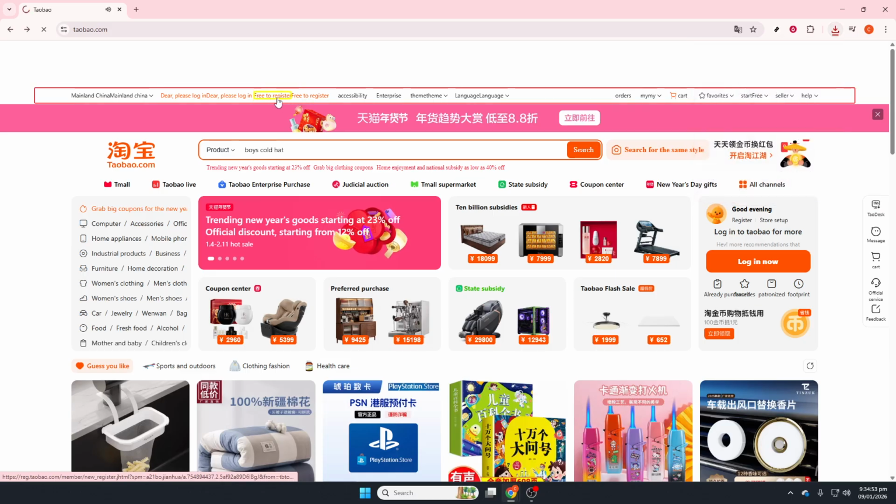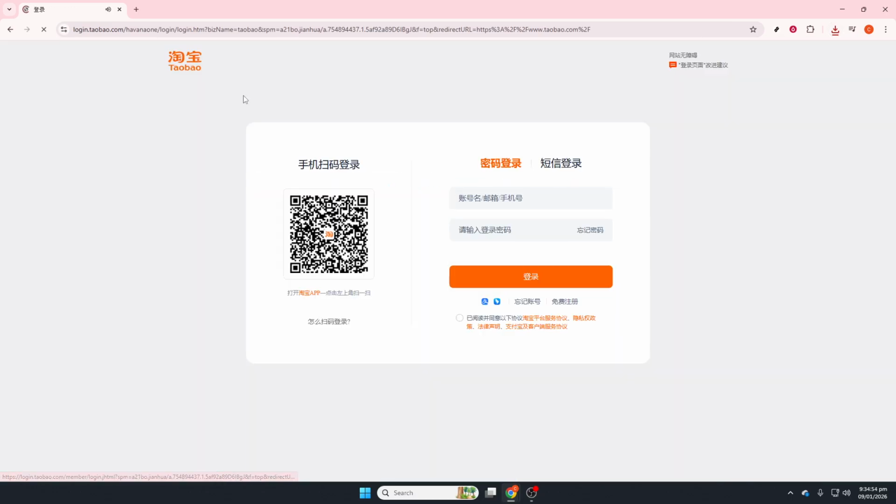Next, select Identity Verification. This is the entry point for confirming who you are. Verification helps unlock certain features, improves account safety, and can be required for purchases, refunds, or customer protection. When you tap Identity Verification, the app will redirect you to Alipay. That's expected. Taobao and Alipay are part of the same ecosystem, and Alipay handles the actual identity confirmation.